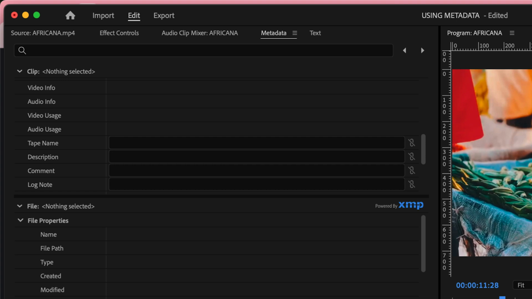So metadata is just a very simple way to actually keep your documents in place and make sure that your videos are intact in Premiere Pro.